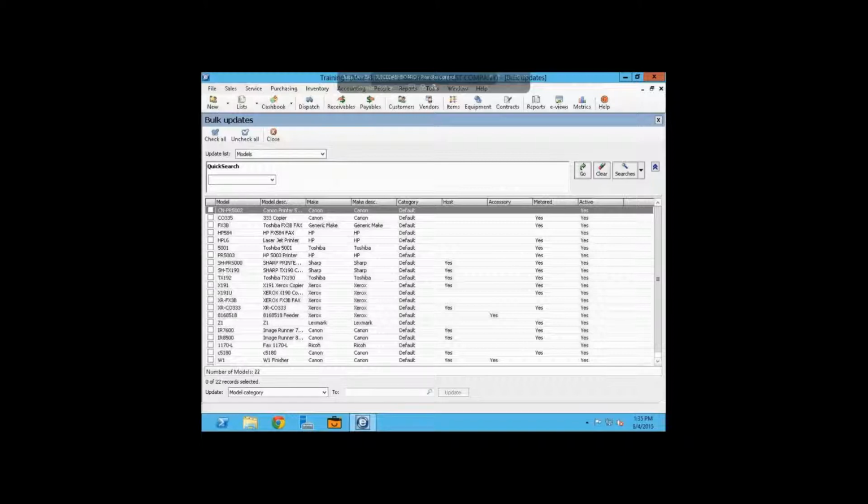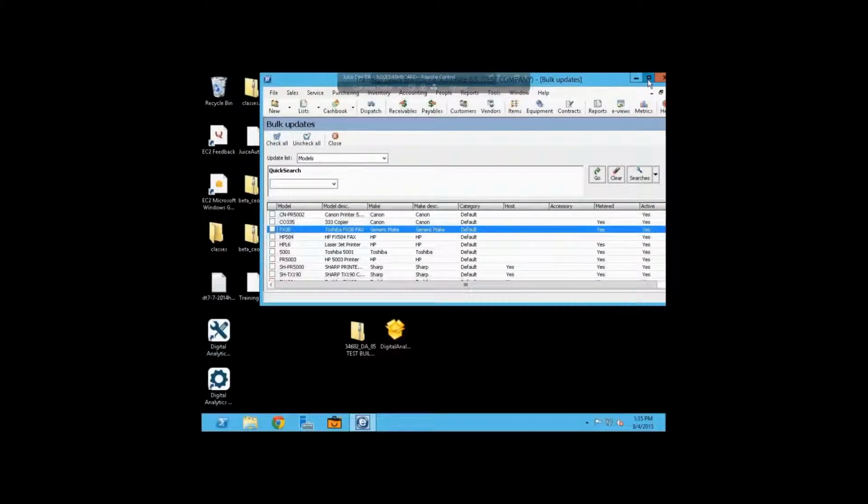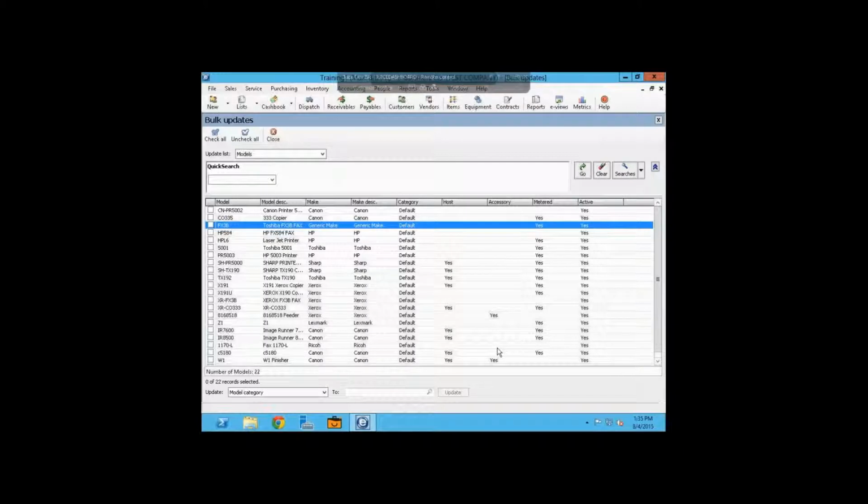Right. So if you don't do this and you run 923, it's not going to be accurate. Your reporting won't come out accurate if you don't properly report your categories.